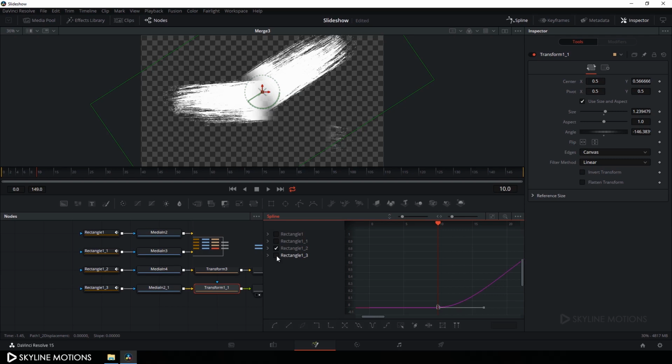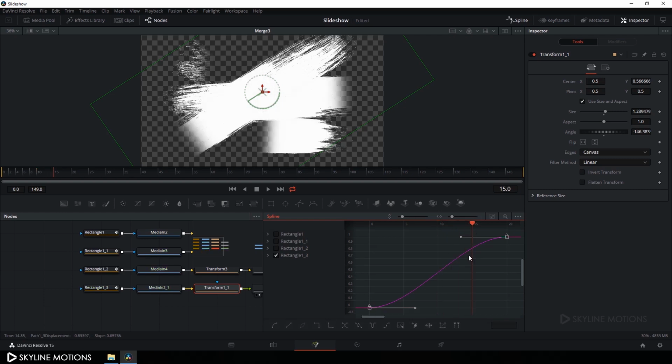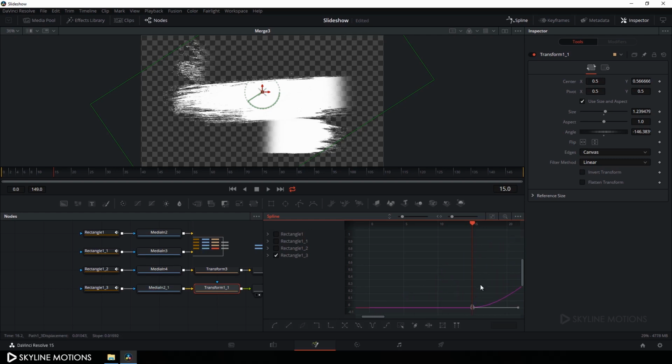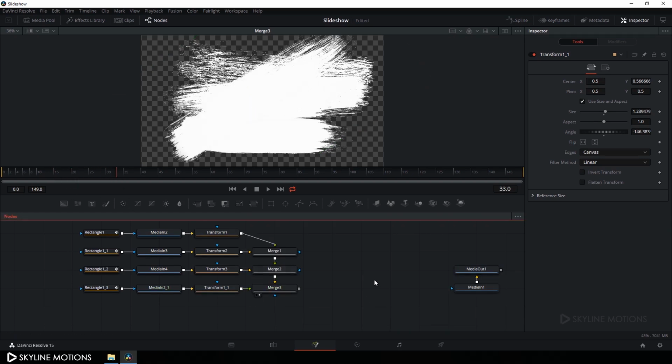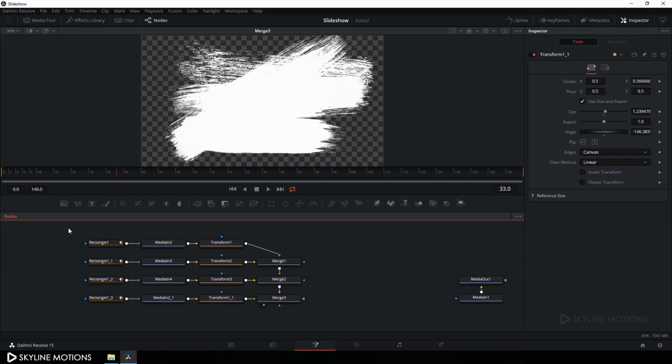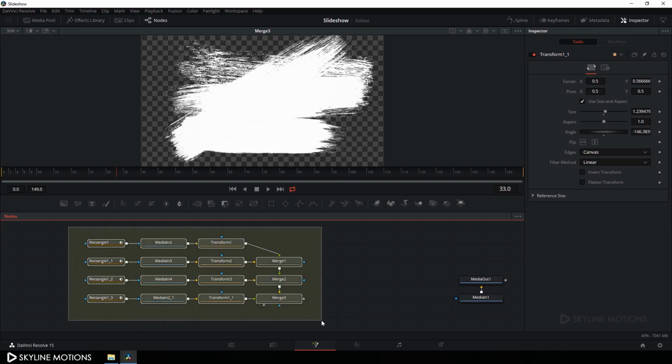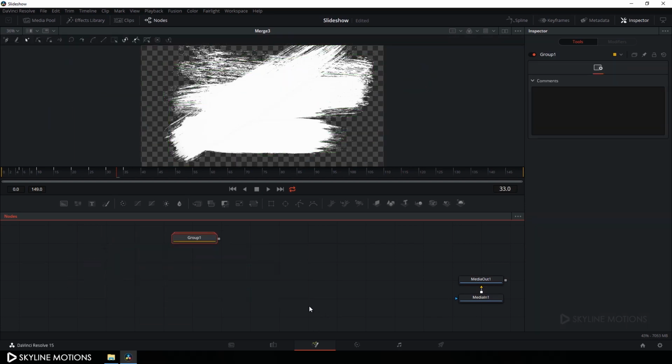Now check this last rectangle and click on the fit button, select this keyframe and move it to frame number 15. Select this and drag it over here. So it's done, close this spline window. Okay, now let's create a group of these nodes. Select these and hit Ctrl+G to create a group and drag it to the viewer.